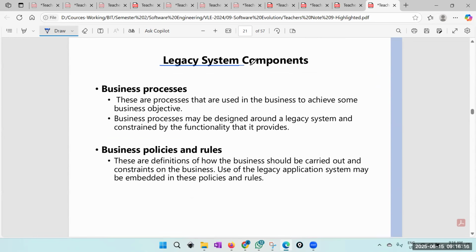So legacy system may include not only the software, hardware, and integrations, but also legacy processes. Your business process is very outdated, right? So then policies and procedures, everything is around old ways of doing things.